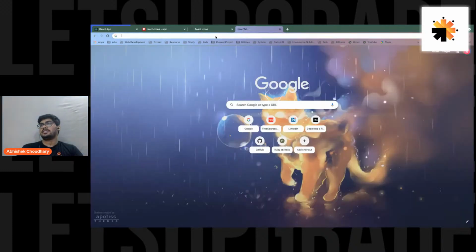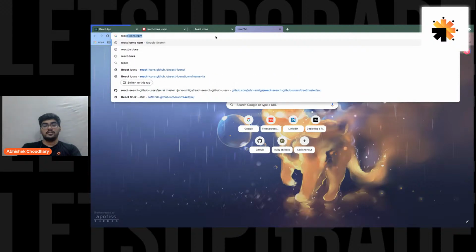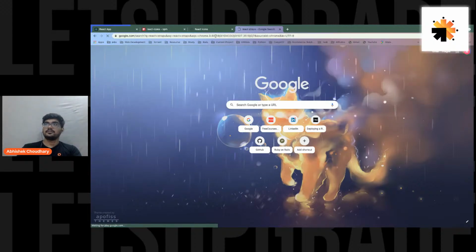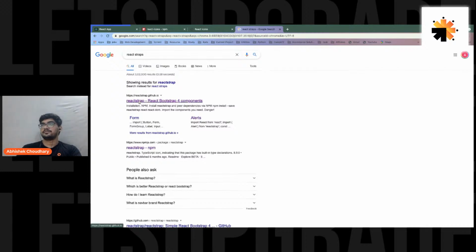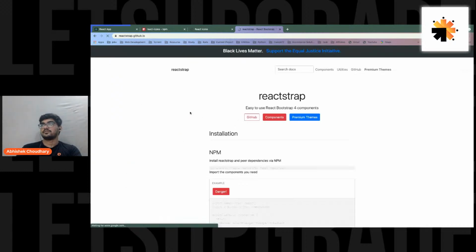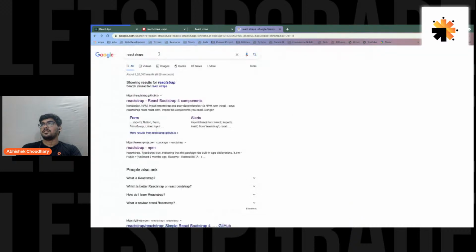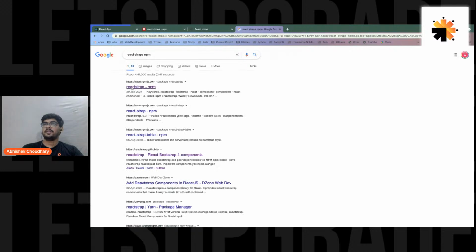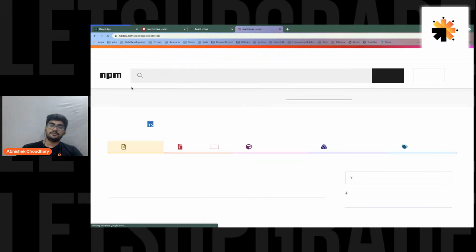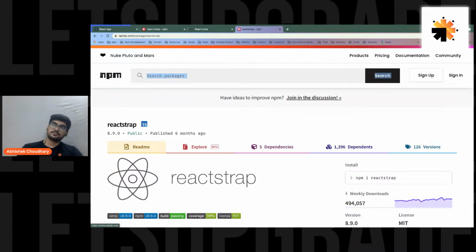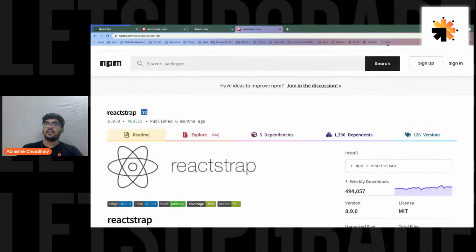Let's come here and first check out this React strap. So what is the use of React strap? I'll just write npm, so I'll open its npm. So now you guys can understand what npm is. In simple words, npm is where all these third-party things are kept, and you can use them in your project whenever you want.